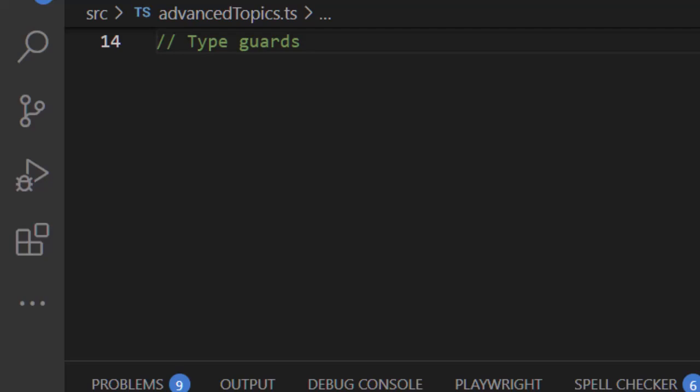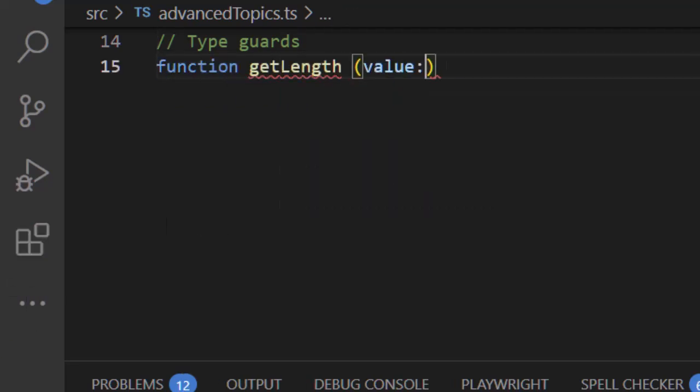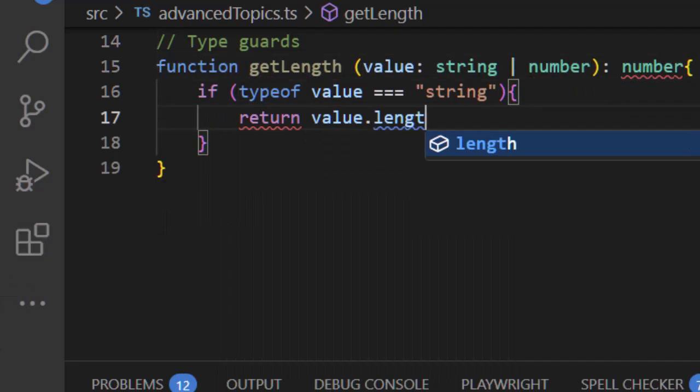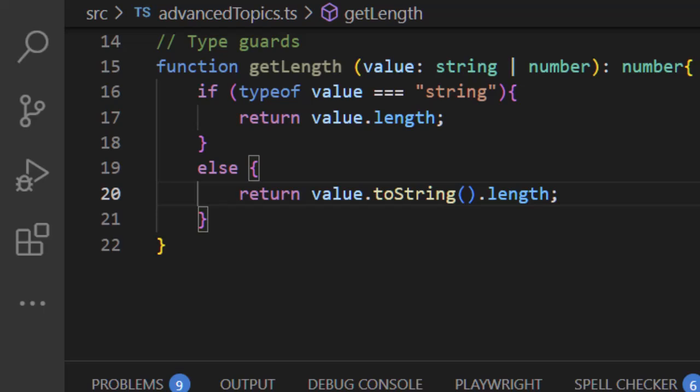For example, if you want to check whether a value is a string or a number, you can use typeof. Here's the example. In this code, we use typeof to check if the value is a string or a number. If it's a string, we return its length directly. If it's a number, we convert it to a string and then get its length.